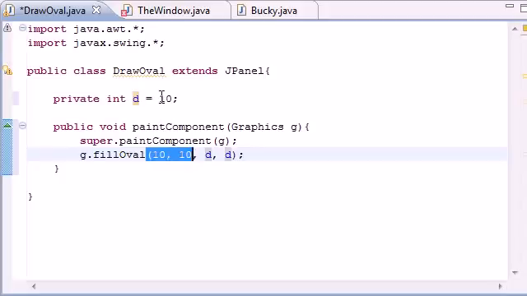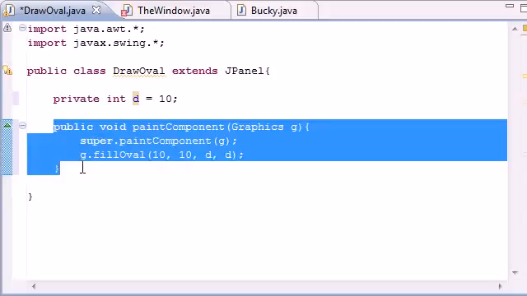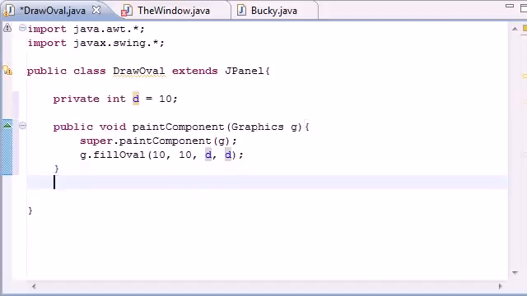But then if they change the slider to, let's say, 50, then it's going to draw a bigger circle with a 50 diameter at this location. So now that we've got our paint component method set up, that's all we have to do for this method.